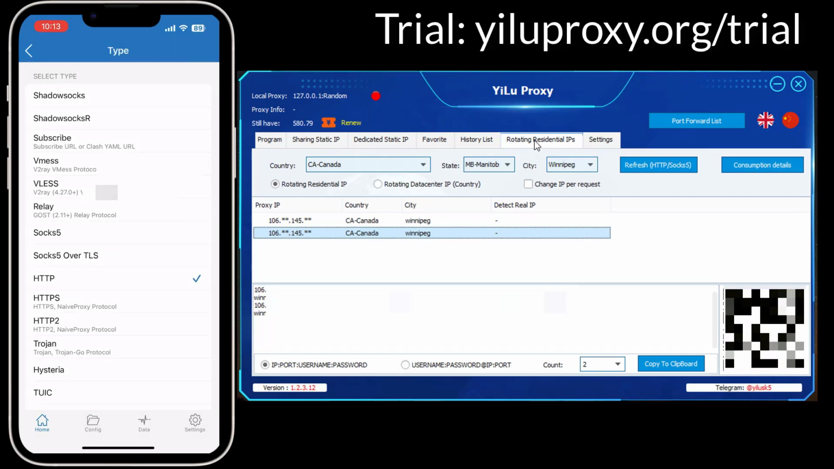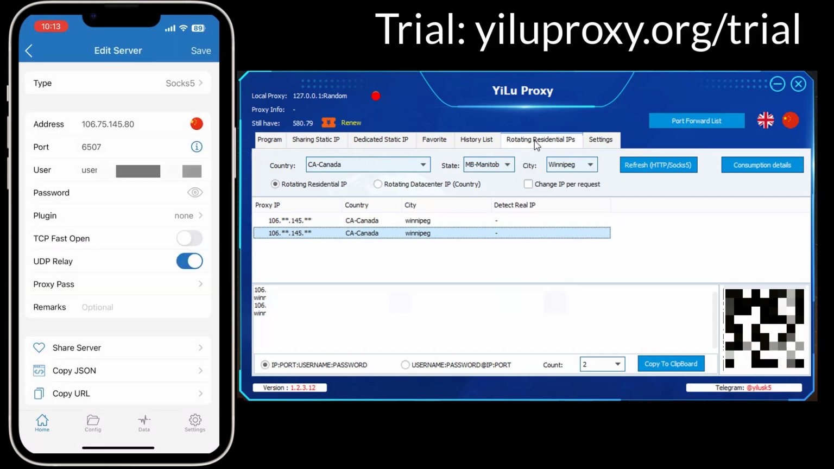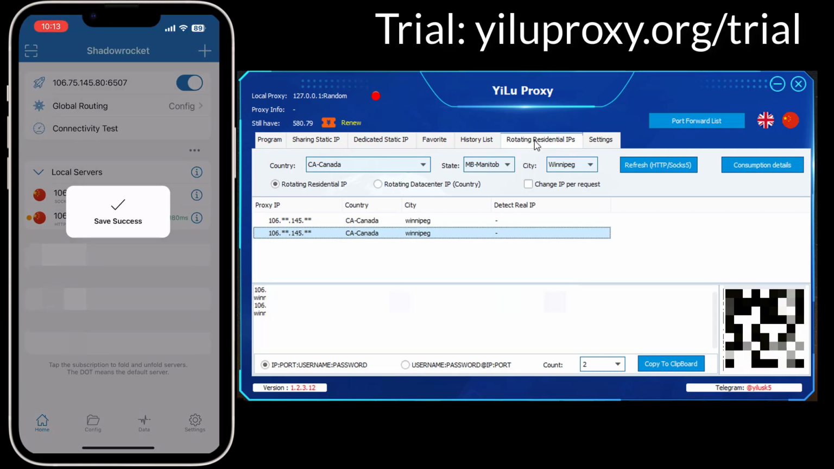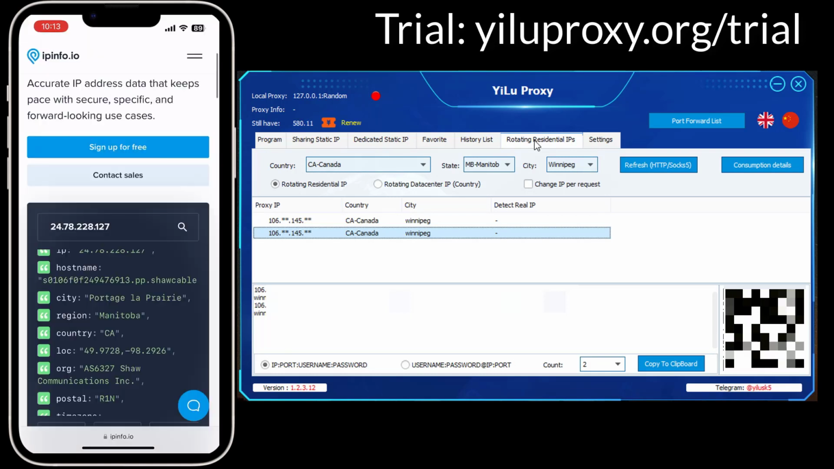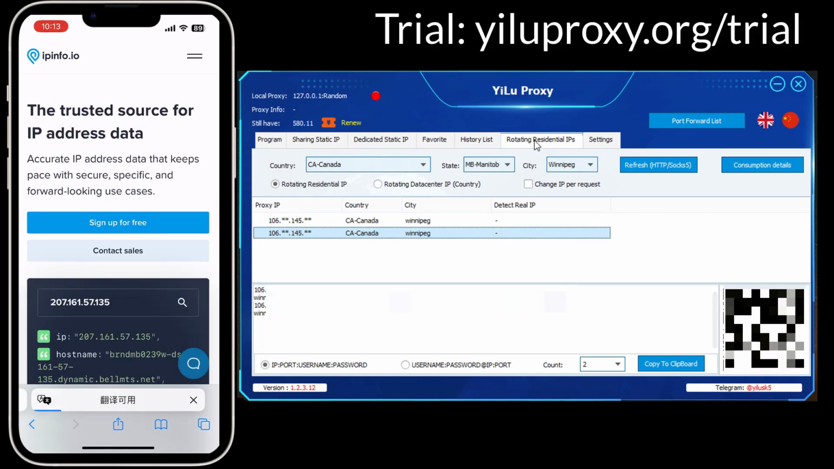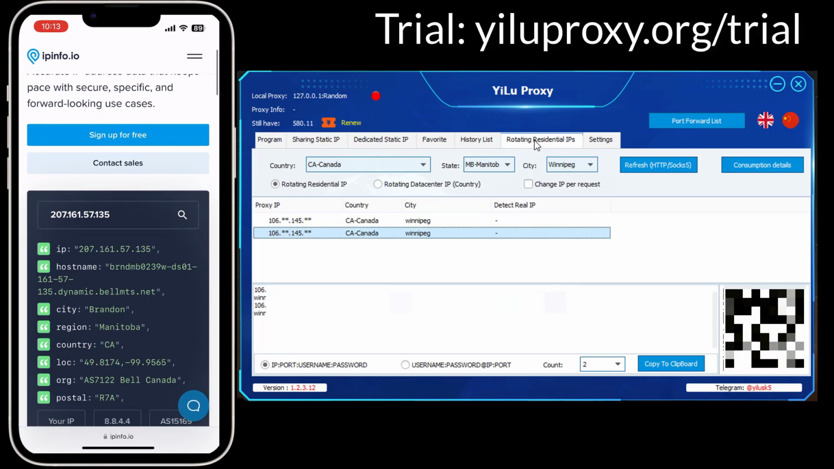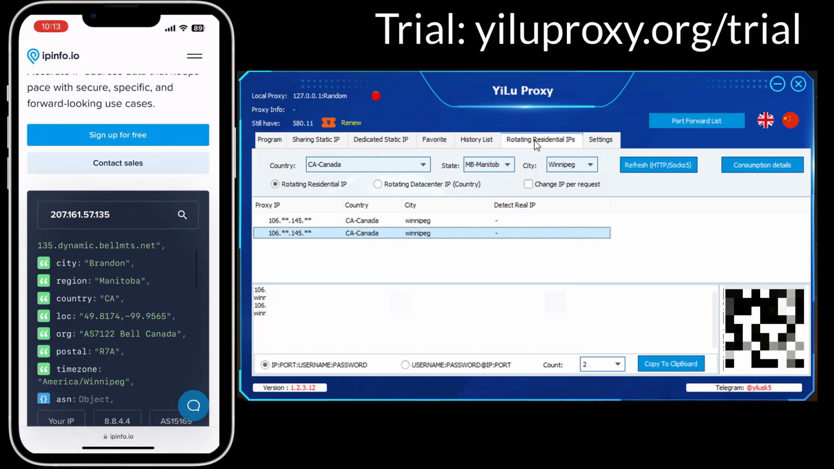YiLuProxy dynamic IPs also support HTTP, but SOCKS5 is more stable. Then click Save. Select the proxy IP. You can test the connection speed. Check the IP address again. The IP is also a Canadian IP.